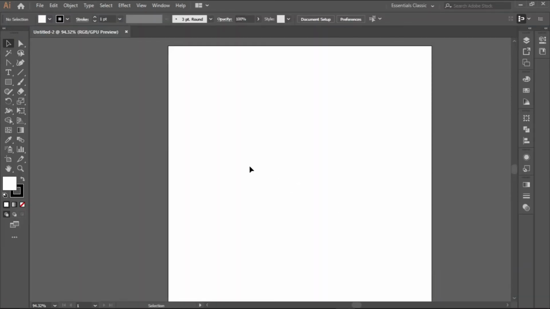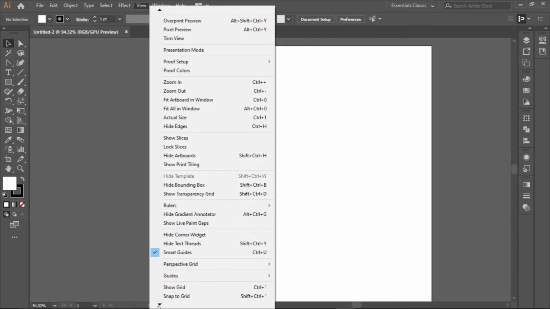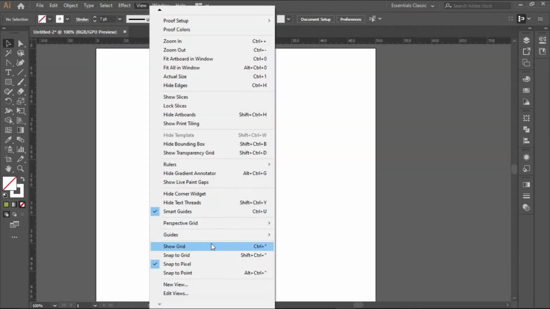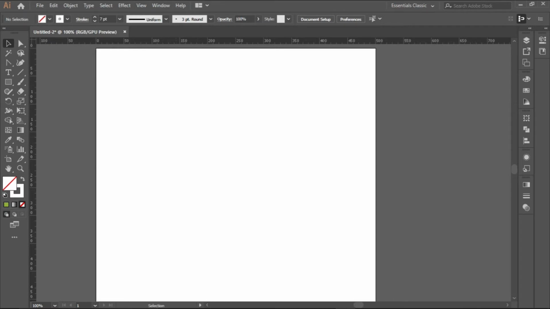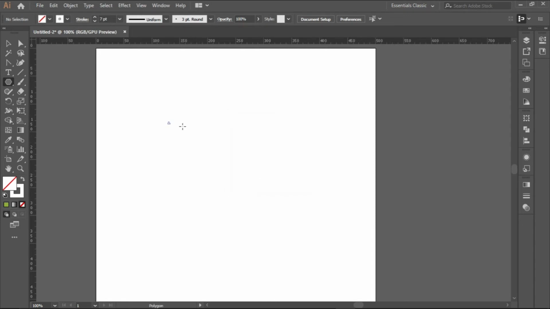Okay, so the first thing you want to do is come to your View and check if your Smart Guide is clicked and your Snap to Pixel is clicked. So to begin, we'll click on the polygon tool. To get the polygon tool, we'll click on the rectangle tool. We are trying to create a triangle. To do that, you click on the artboard, 3 sides. Since the triangle is 3 sides, you click OK.